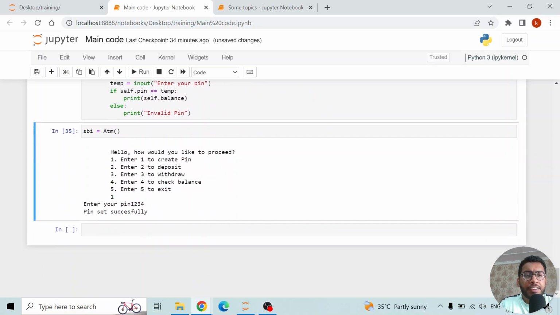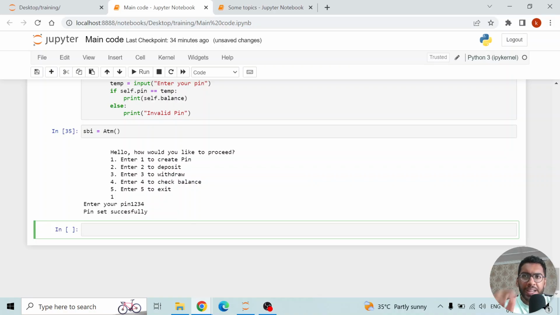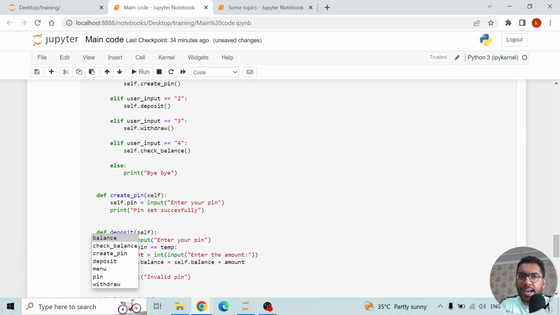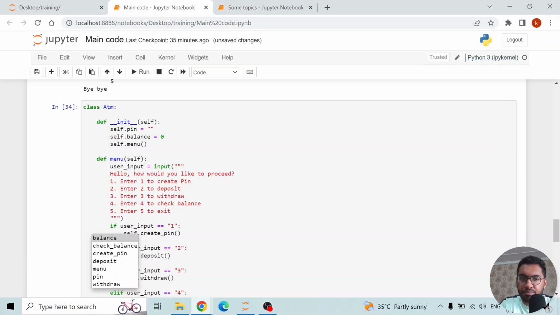Now you see when you create any kind of string and then you press dot, or when you create any kind of object and you press dot, then you see a lot of methods. The same concept will happen in this case. I will type SBI dot. Now press tab. So you see these are all the methods or the attributes that we have defined in this class by the name ATM.